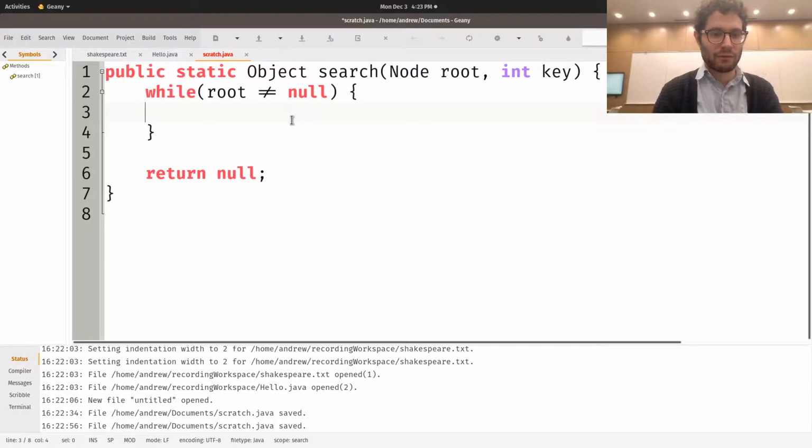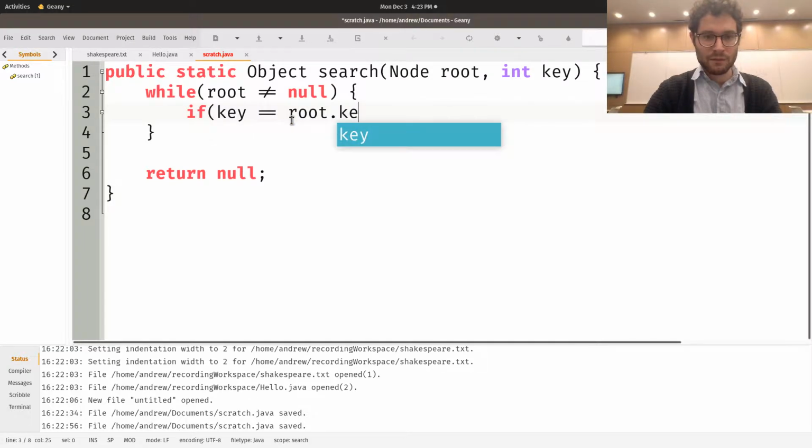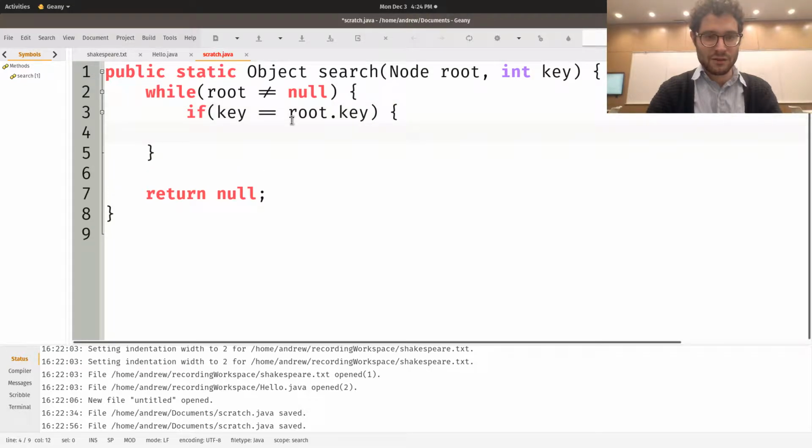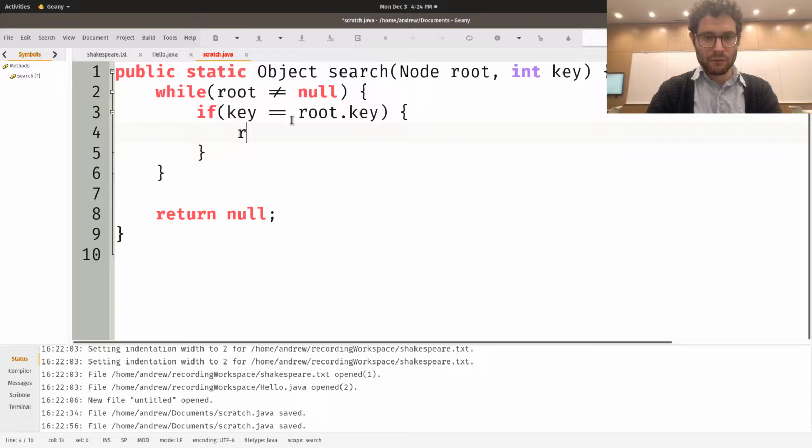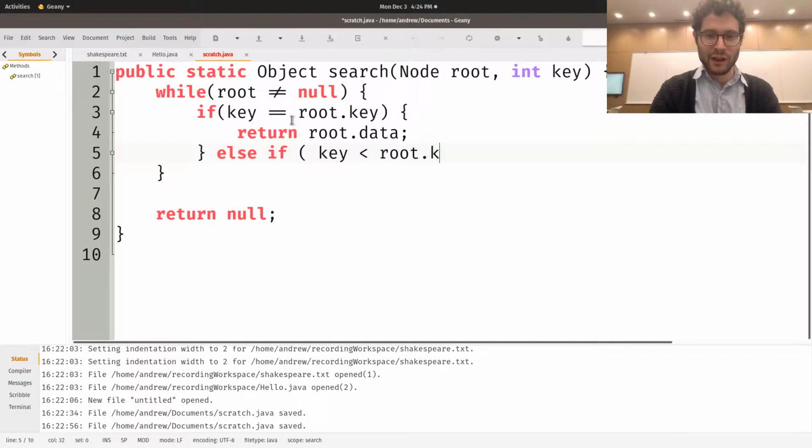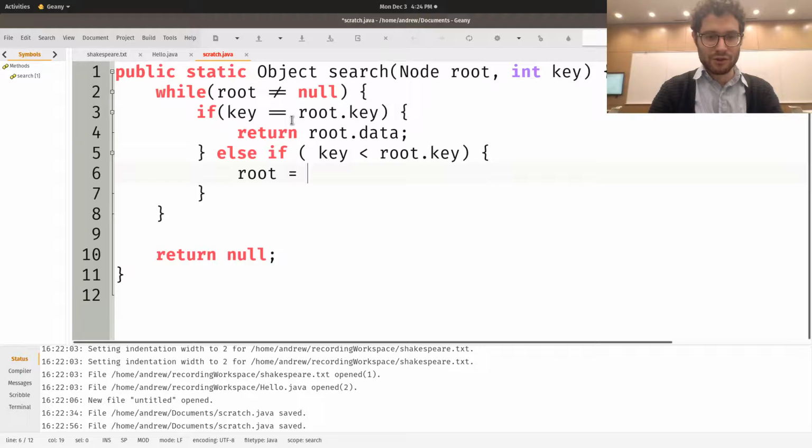So while root is not equal to null, what do we want to do? If key is equal to root.key, then congratulations, I found the key. So return root.data. Else, if key is less than root.key, that means I have to search to the left. And the way I'm going to do that using iteration rather than recursion is I'm just going to simply say root is equal to root.left.